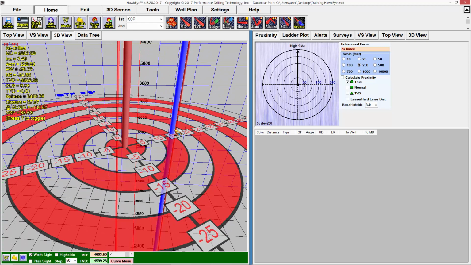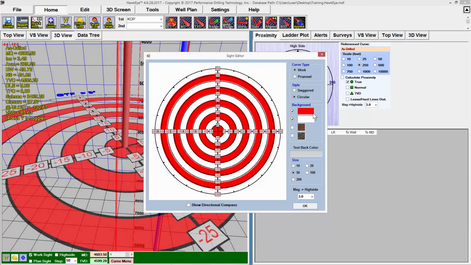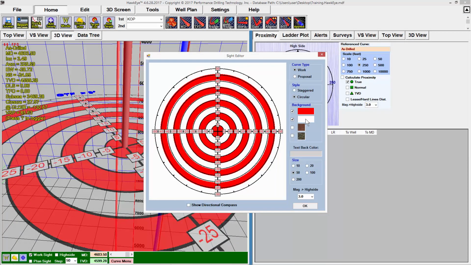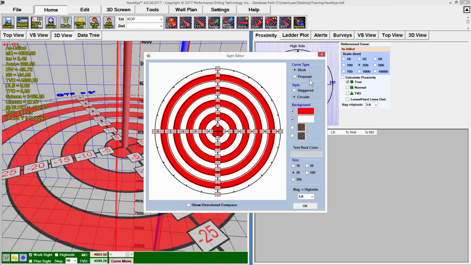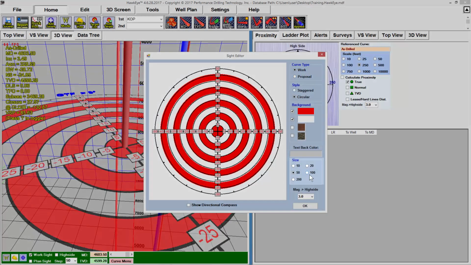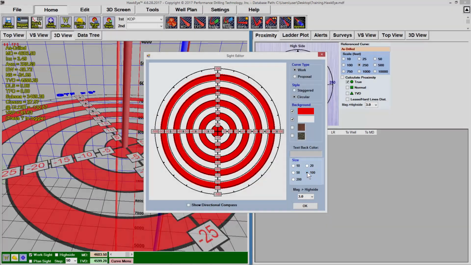You can customize this sight by clicking on the sight editor button down here and changing one or both colors, or using a combination of textures and colors. If you choose the color white, it will show up as completely transparent in the 3D space. Remember, you have a sight for the work and a sight for the proposal curve. You can also change the radius of your sight, which is very important depending on where you are in comparison to other curves.